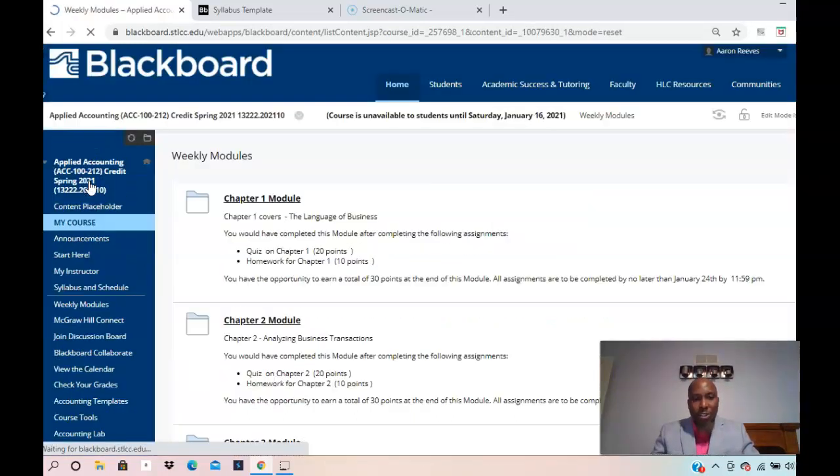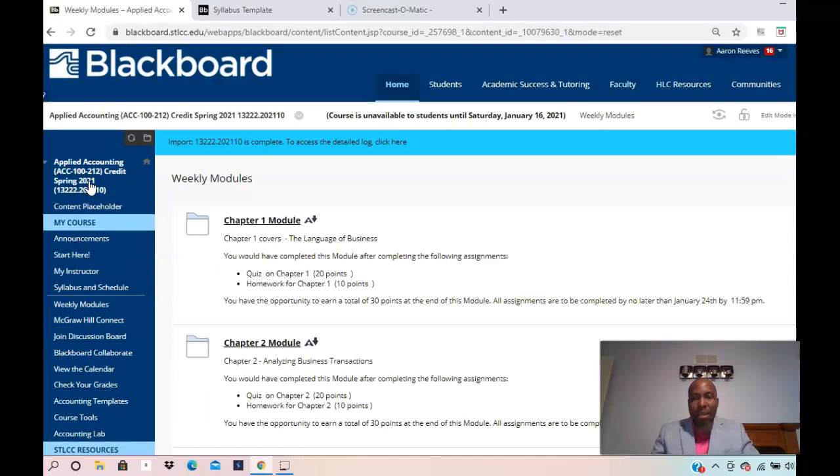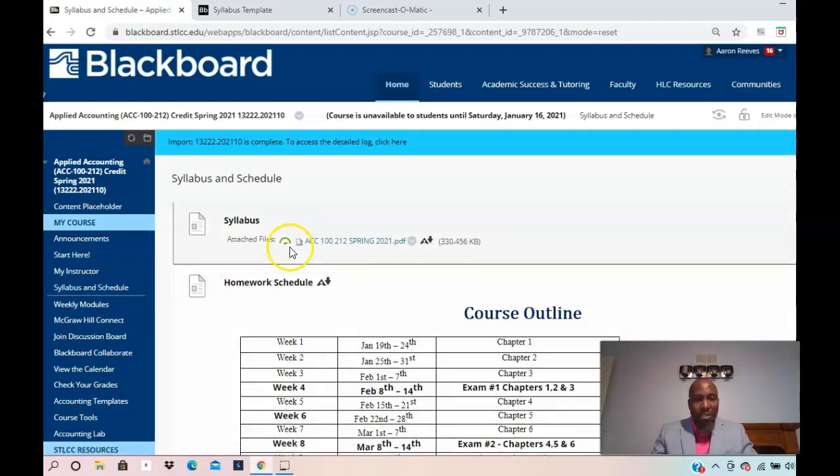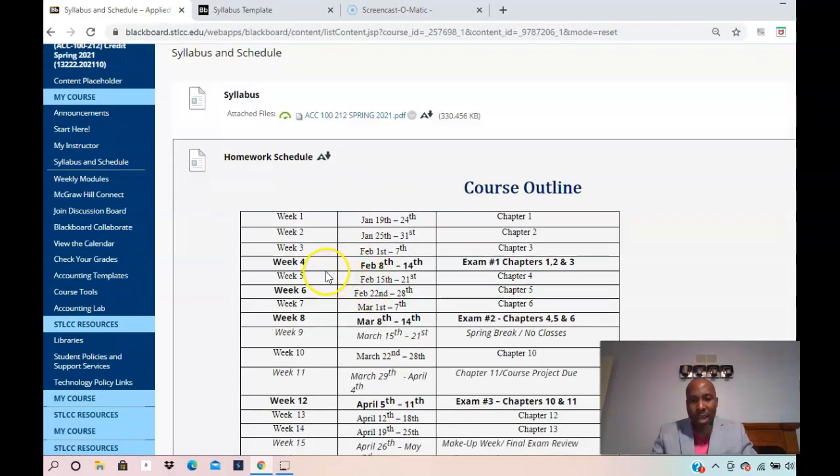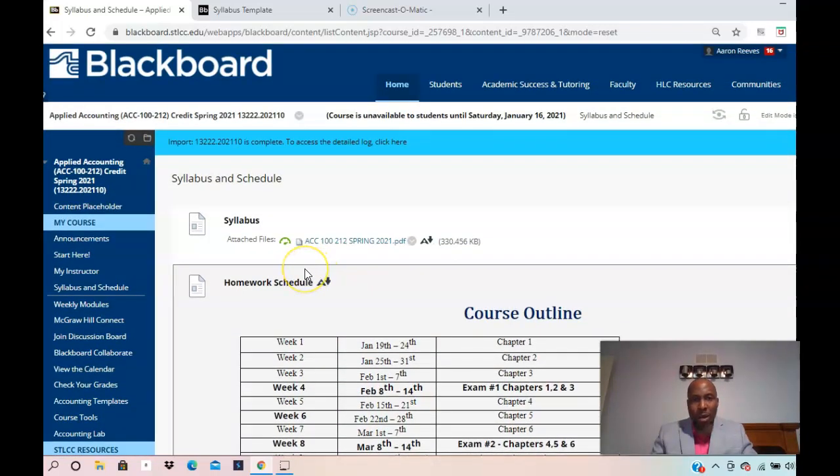Now, the weekly modules tab is very important. This tab will contain the information required for each of our class presentations. And let me step back because I skipped the syllabus and schedule module. So let me click here where it says syllabus and schedule. This tab has a copy of your syllabus as well as your course schedule. I've already opened up the syllabus, so let's take a look at it.